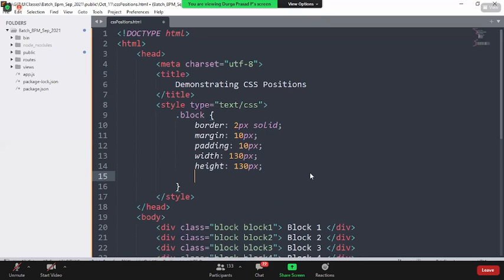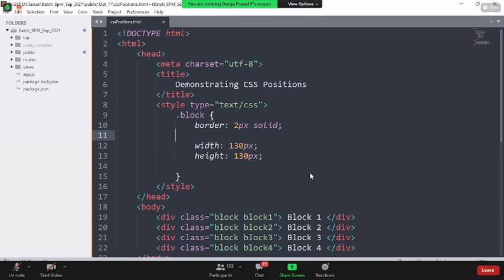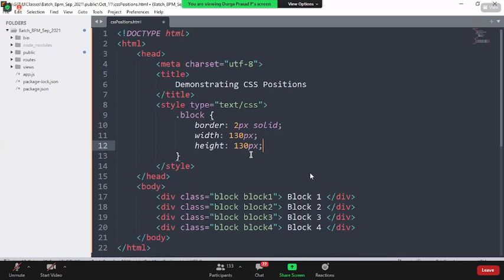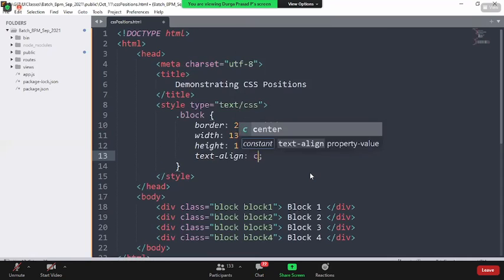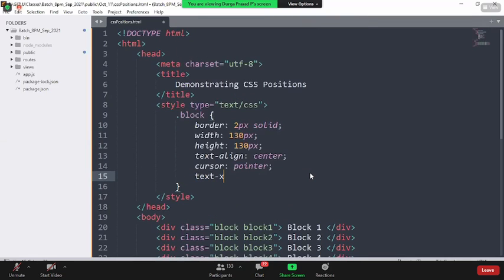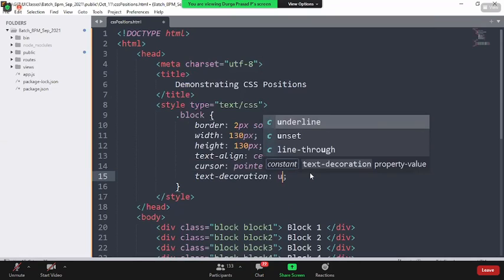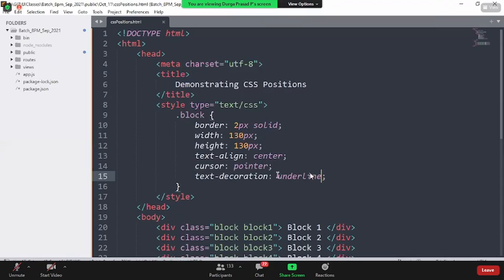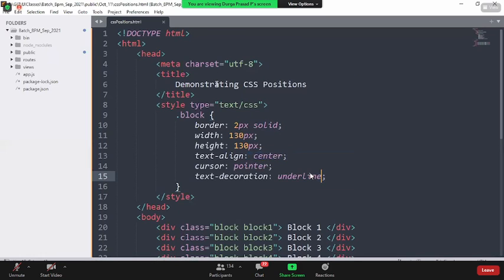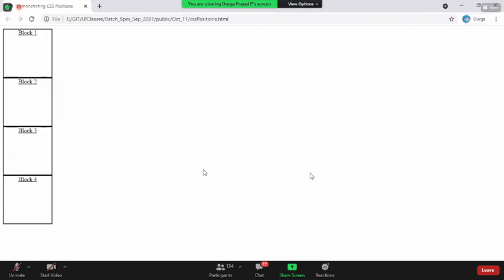Now we know what this padding and margin property is, or else for now, don't give the padding and margin. Let me see how it looks without this. And I go with text-align center, cursor pointer, and text-decoration underline. Now if you reload the page in the browser, this is how it is coming.